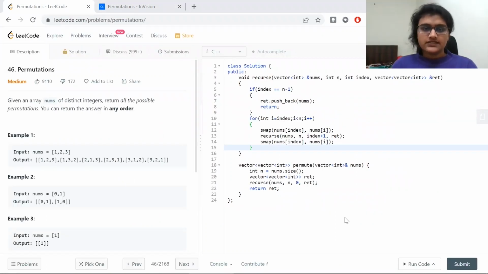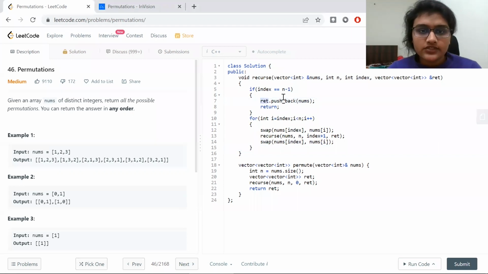Now let's discuss the time complexity, which is the number of recursive calls times the time complexity of one recursive call. So what is the time complexity of one recursive call here? Time complexity of this line is order n because the size of nums array is n. And the time complexity of this for loop is also order n in worst case. So the total time complexity of one recursive call is order n.